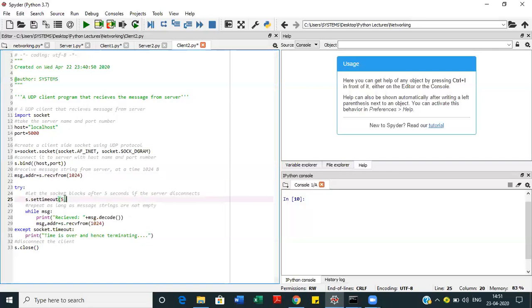And then here we are giving s.settimeout. What is the point of giving this settimeout? By any chance, if the server has any problem and disconnects, the client would keep on waiting for the response of the server. To avoid that, we give a time block of 5 seconds: if the server disconnects, the client will wait for 5 seconds, otherwise it will by default terminate the connection. This is what we are handling here, and in the same way we are printing the messages.